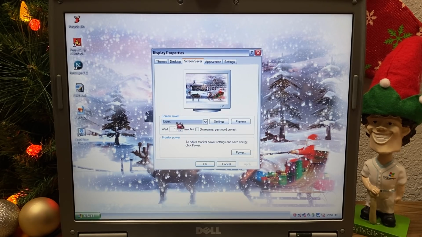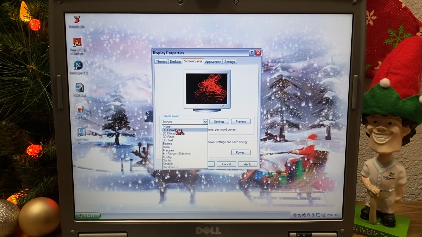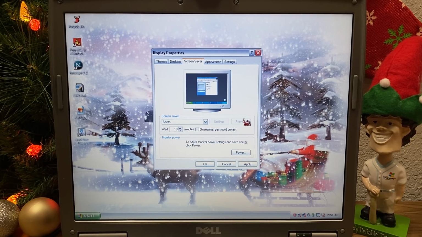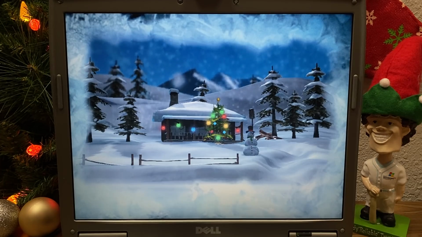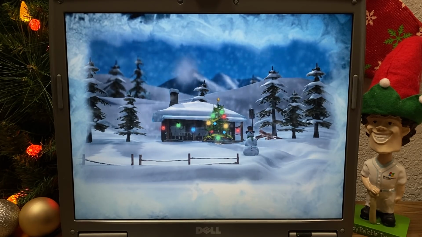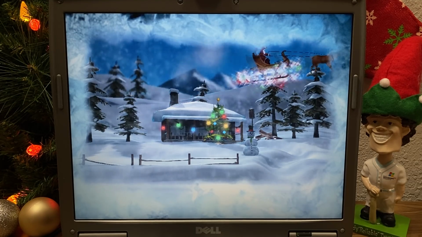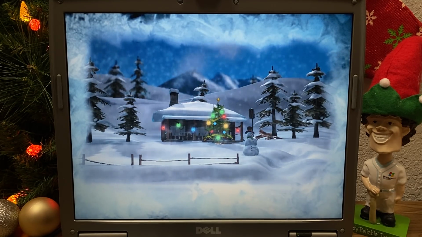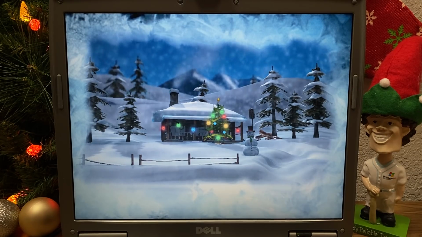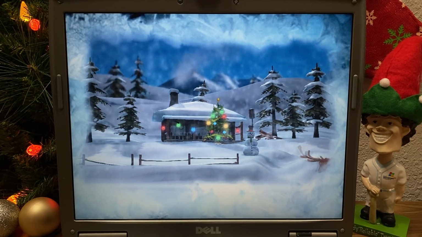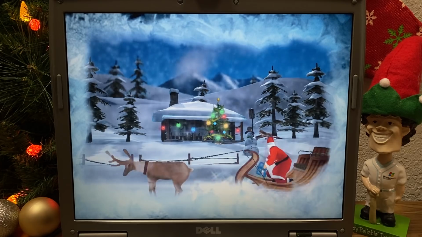Just one screensaver, it's called Santa. You can see if we open up the menu here, there's not really anything new. These are all standard screensavers that come with XP. So what is the Santa screensaver? Well, if we hit preview here, so here it is. The Santa screensaver, it's a video playing in the background here. You've got a 3D render of Santa on his sleigh there with the reindeer, and it has, I would say, 10 to 15 seconds of background music that just loops.